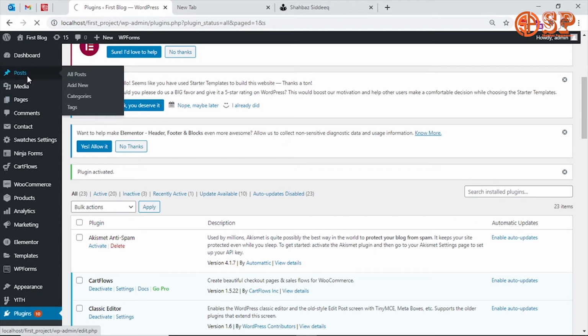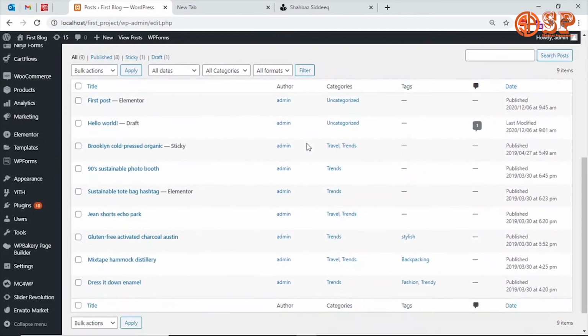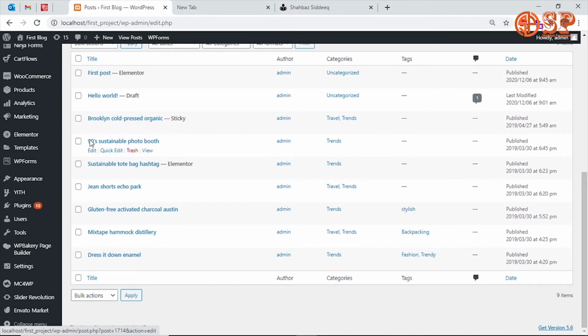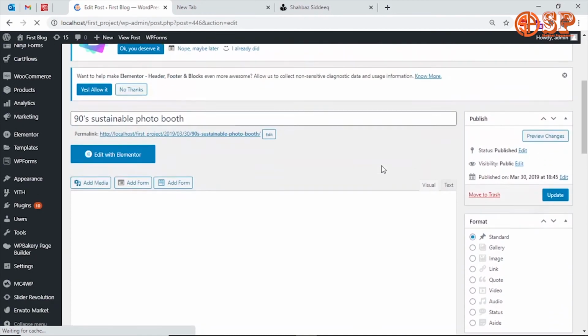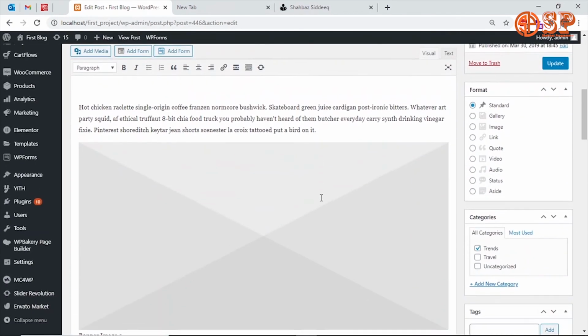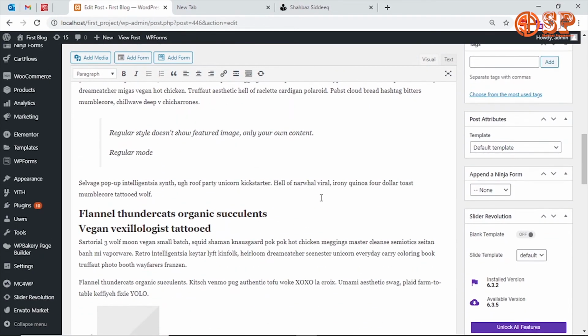Let's go to the post page again, and after loading the page, I will edit one of the posts. Click on the edit button, and now you can see the classic editor is back. Now the default editor is the classic editor.